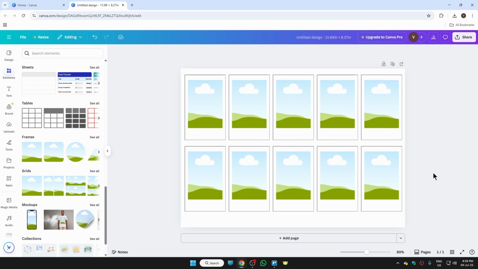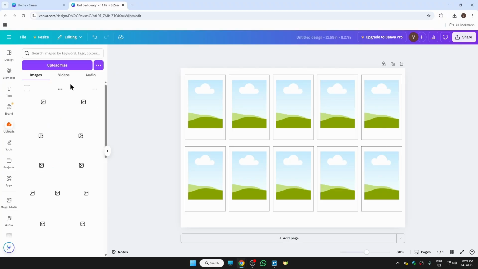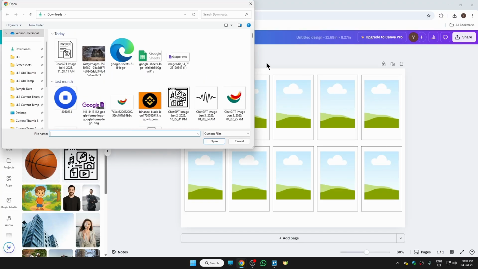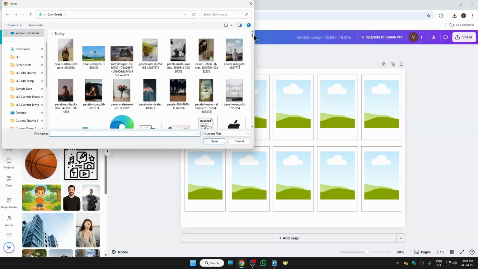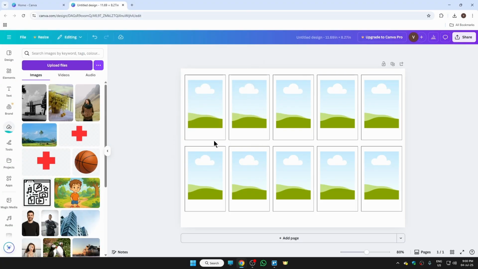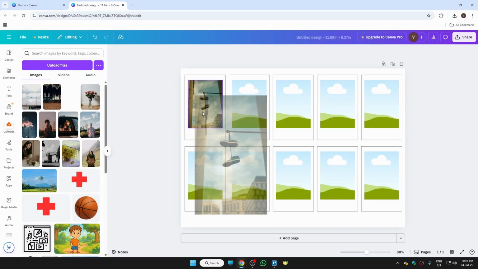Okay, now it's time for us to add the images onto these frames. So for that, click on uploads, select images, click on upload files and choose the photos which you want to put here. The photos I want to insert here are these ones. So like, I'll just select from here to here and just click on open. And yeah, the uploading is done. We can just easily drag these photos and place it here.